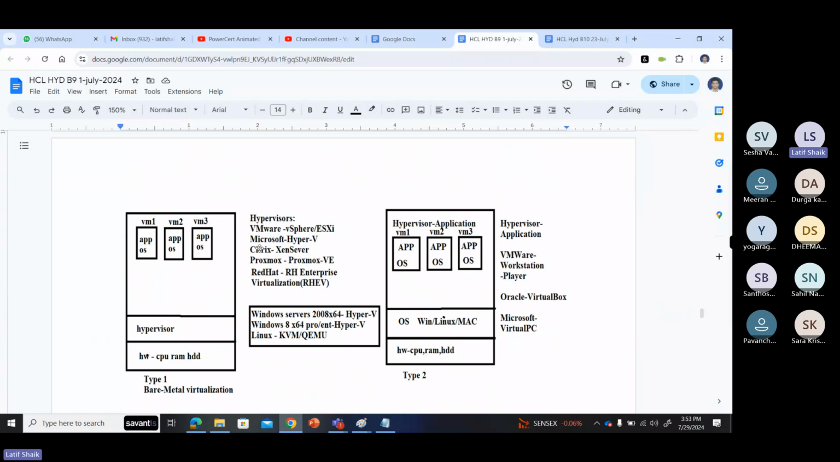What is type 1 virtualization? You directly install the hypervisor on the hardware. It is also called bare metal virtualization. You can create virtual machines, install OSs, and give access to that virtual machine to a specific user, so they are going to use it.